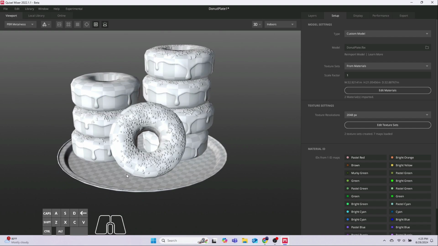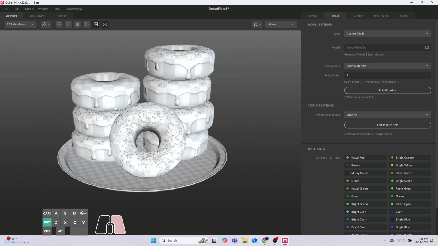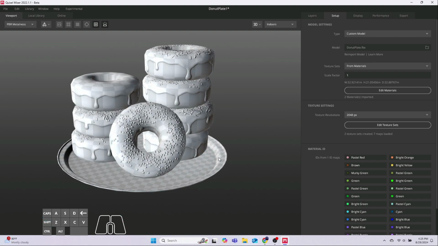Another thing you might find useful is moving the light. Hold Shift and click and drag with the right mouse button to rotate the light around the scene. Okay, next, let's quickly review all the other buttons and tabs up here.